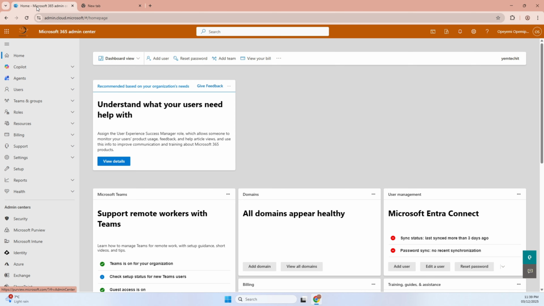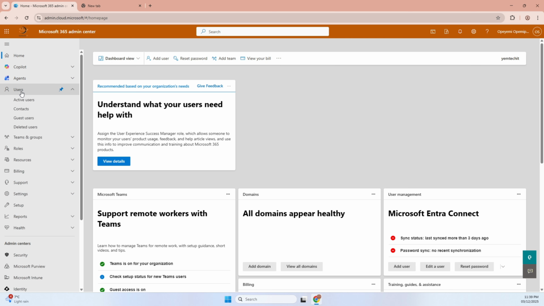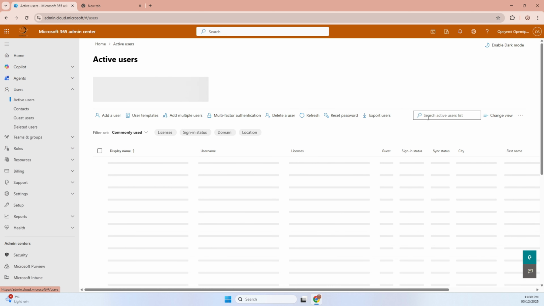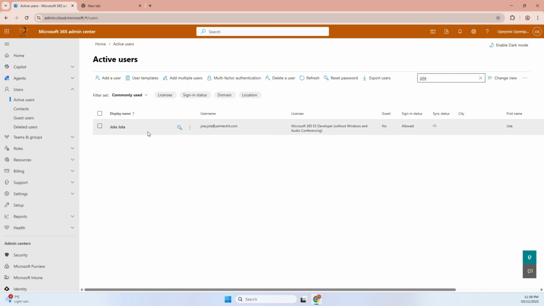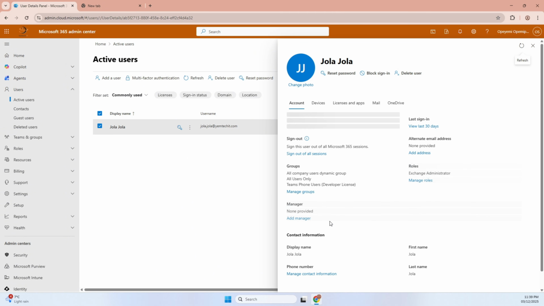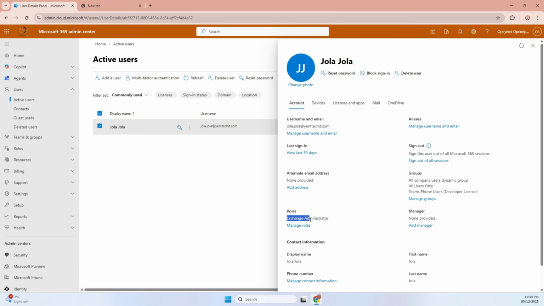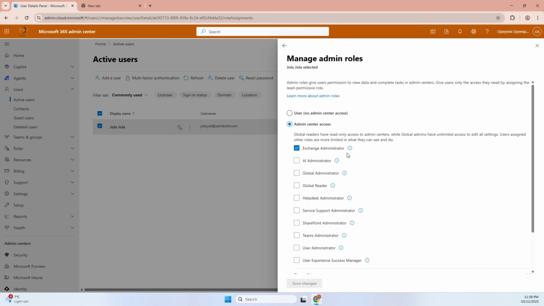If you come to this place here, I'll have a particular user I want to use. If I go to my active users, this is the user I want to use. If you click on this, you can see that this user already has the Exchange administrator role. If your user does not have that role, you click on manage role and then assign that role to that particular IT service desk person.